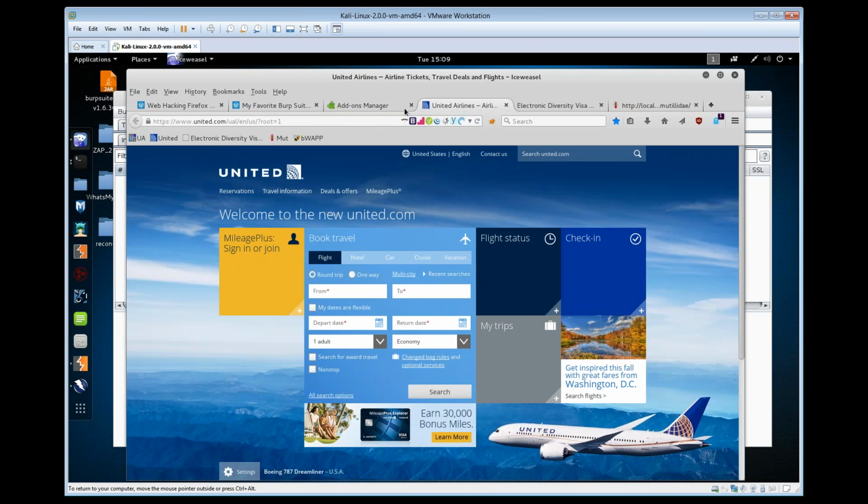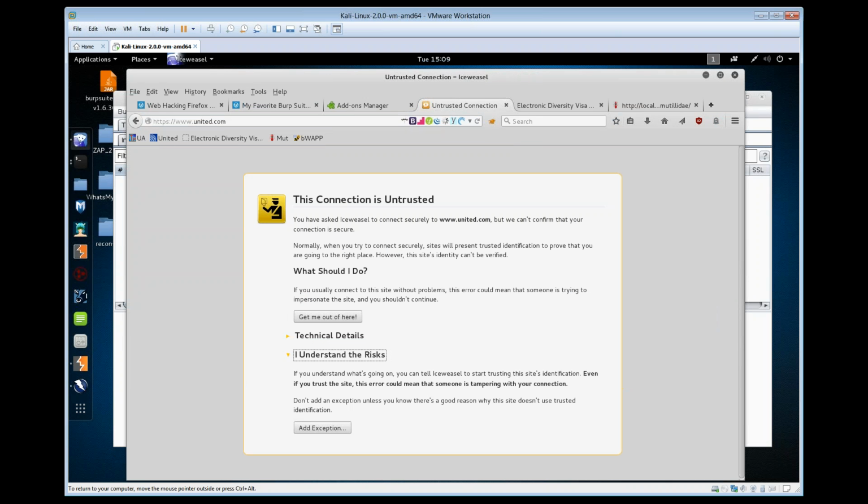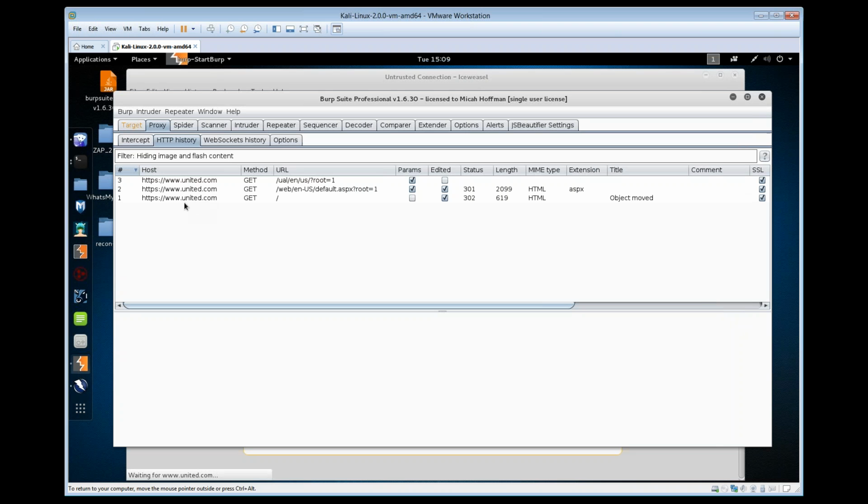Now, if I go over here to this United Airlines page, let's go ahead and just take that off and hit Enter. Yes, the connection is untrusted. We're going to go ahead and allow it to put an exception. And we see that the traffic is flowing into burp, just like we'd expect.